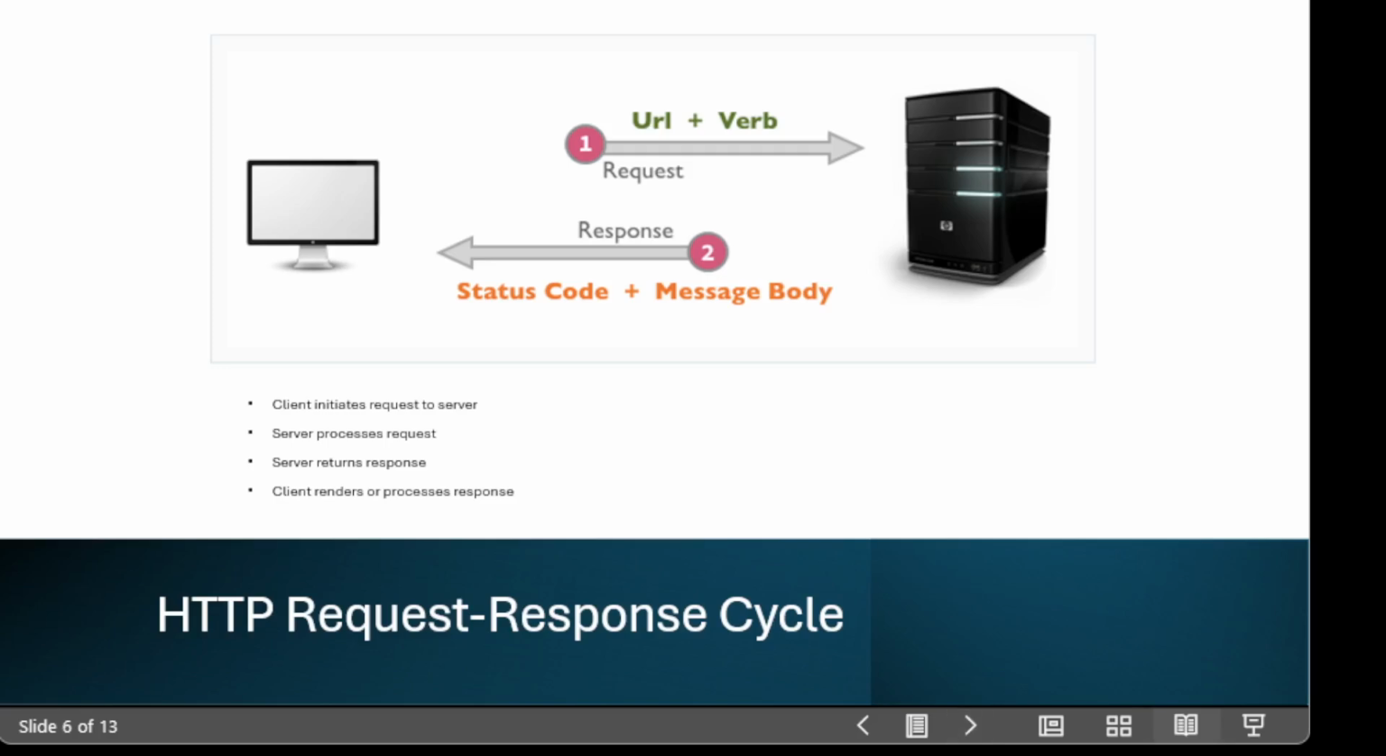Let's examine the HTTP request response cycle in detail. This process begins when a user takes an action in their browser, like clicking a link or submitting a form. First, the client, which is the browser actually, creates an HTTP request containing information like the URL, method type, headers, and possibly a body with data. This request is sent to the web server.